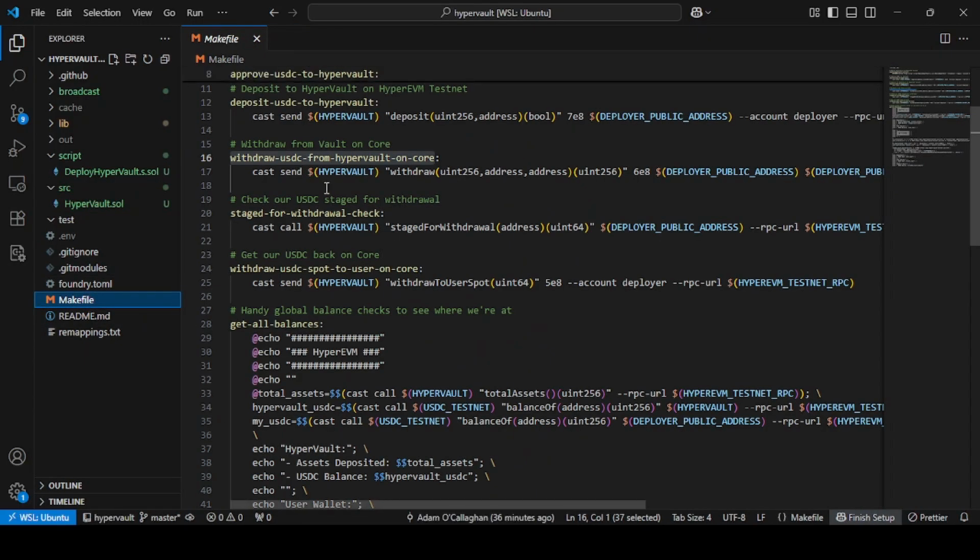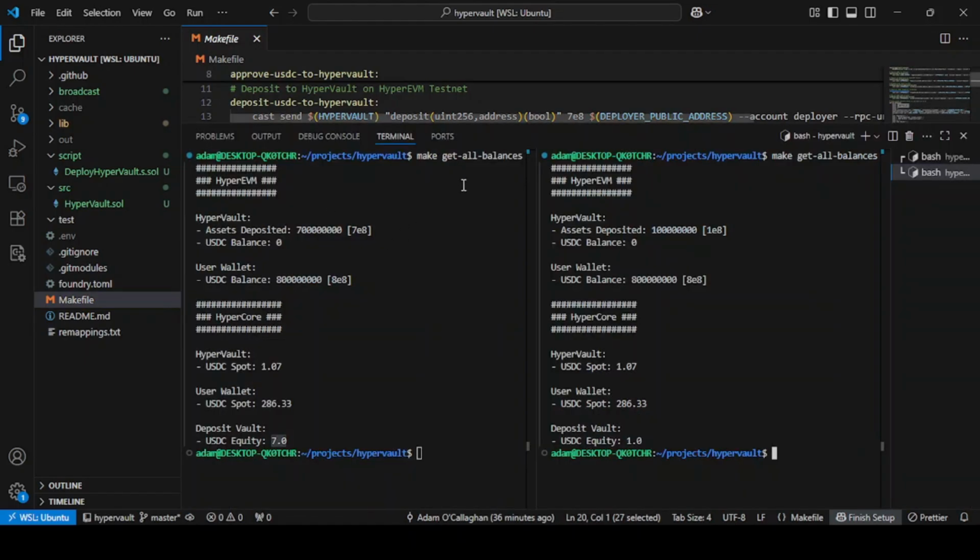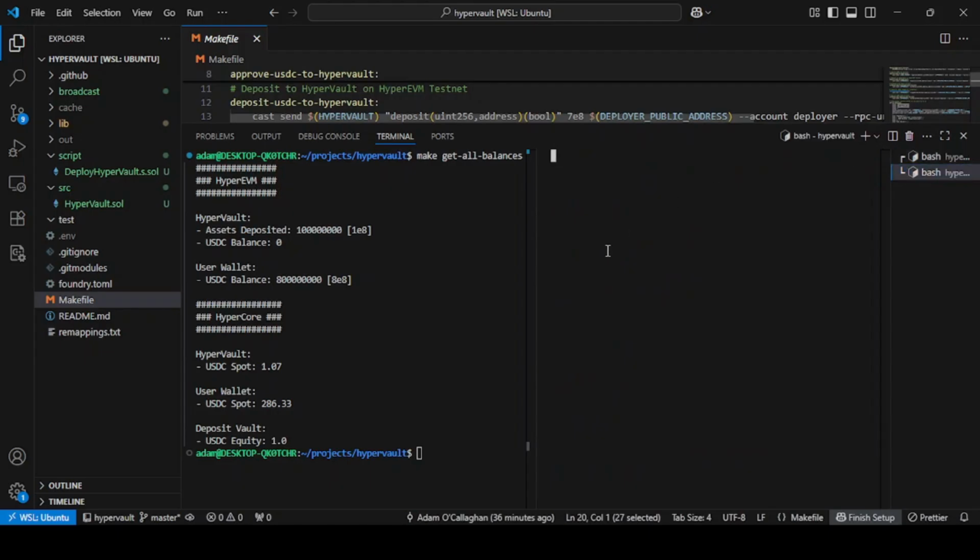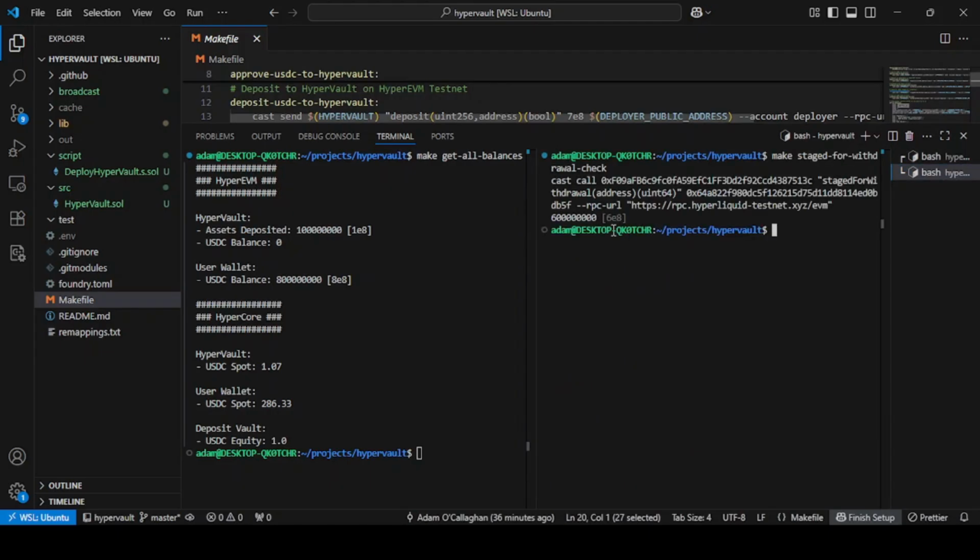Let me see, one second. I'm going to make file and stage. We do the stage for withdrawal check. It's really quick. Close this off because that's not the state anymore. So we're going to go with this one. I'm going to go make. So this should say 6E8. There we go, 6E8. This was saying 7E8, but we've decremented it by 6E8, and that's ready to rock now for us to withdraw from the vault.